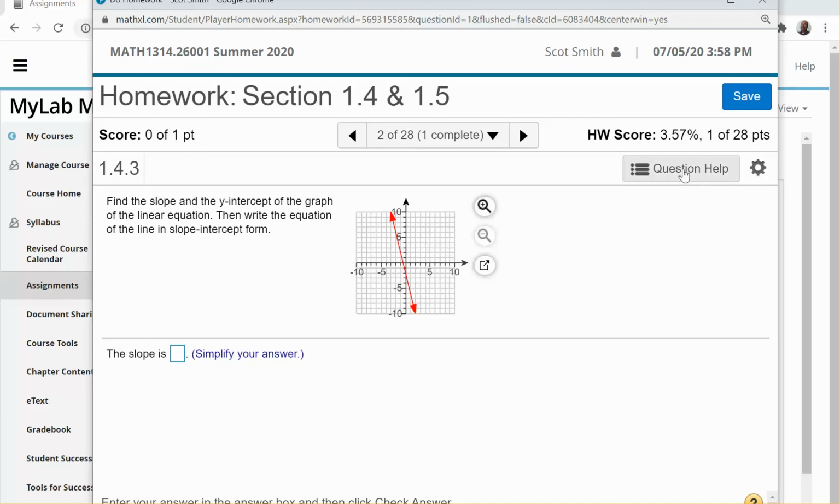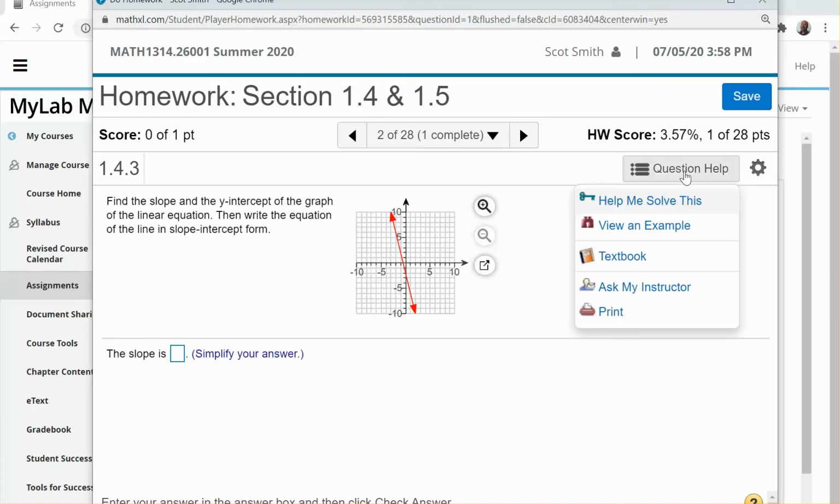I want to point out another feature. This is where you get help. Notice it says help me solve this. It'll help you solve this problem and then give you a new one. Or you can click on view an example. It'll show you some other example, and then you can come back and do this one. Sometimes there'll be videos in here. These are the same videos that are in that other location where I said 1.1 videos, or in this case it'd be 1.4 and 1.5 videos.